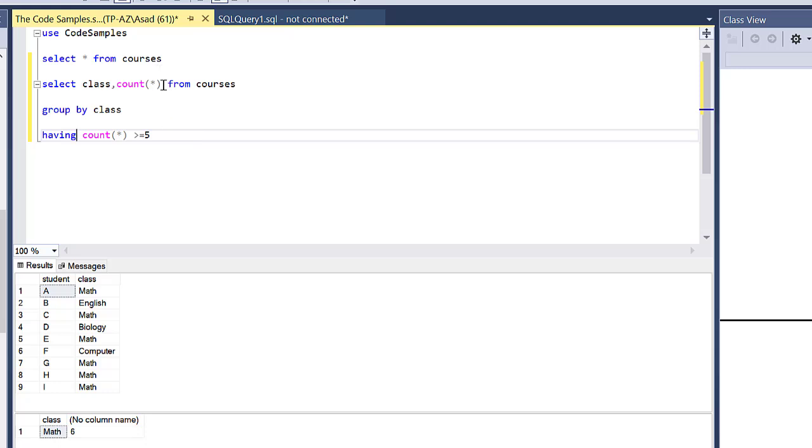And here's the trick with aggregate functions in group by. In the output result, we only need the class name. So I can simply remove this count, and it's going to do the same thing. If we have an aggregate function in the having clause, I don't have to select it. So if I execute it now, I'm going to get the same result, just not that column. See, I'm getting math here.